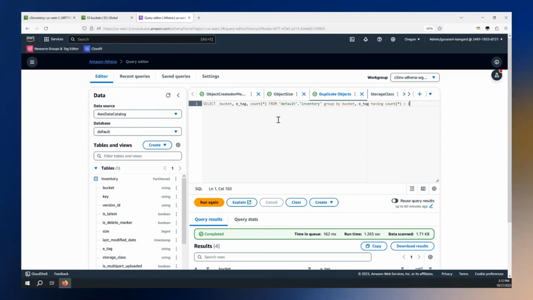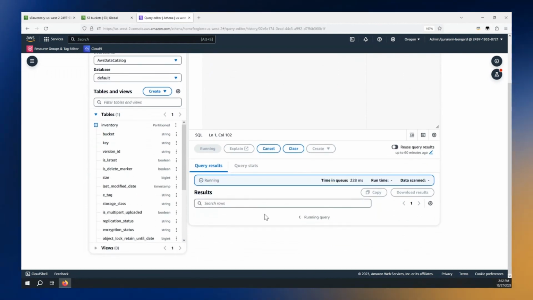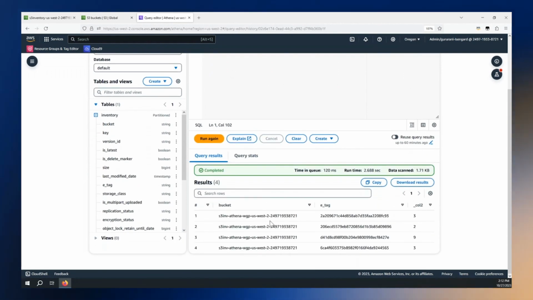If you run this query, you will get to know in which bucket you have duplicates, and this query will identify all the duplicate objects within that particular region. So if you run this, you will see, I do have room for a lot of cost optimization. I see there are multiple duplicates for certain queries here.